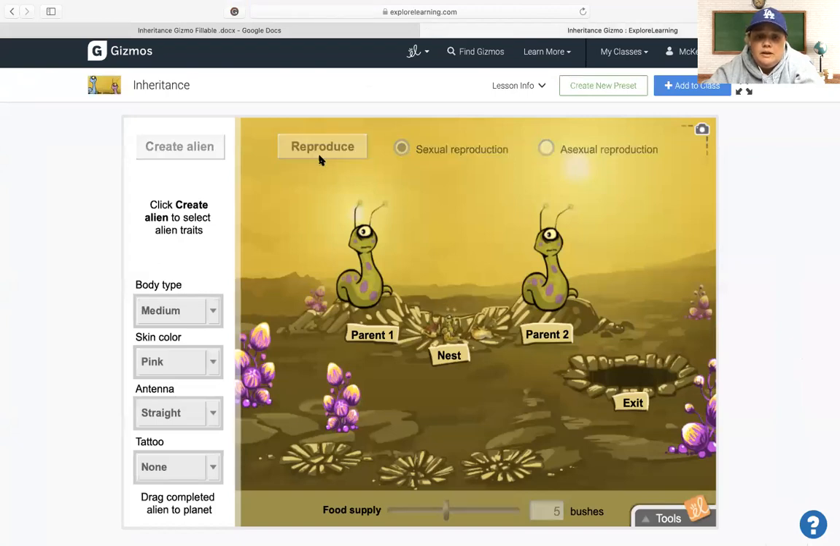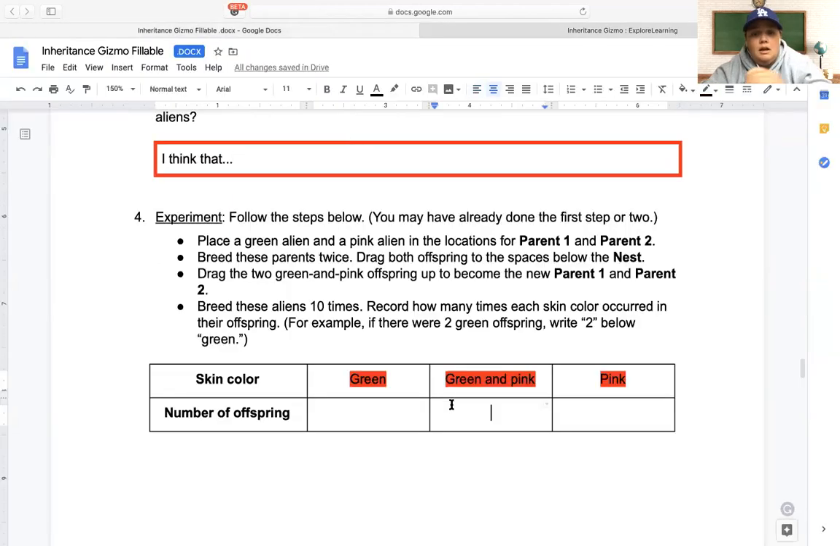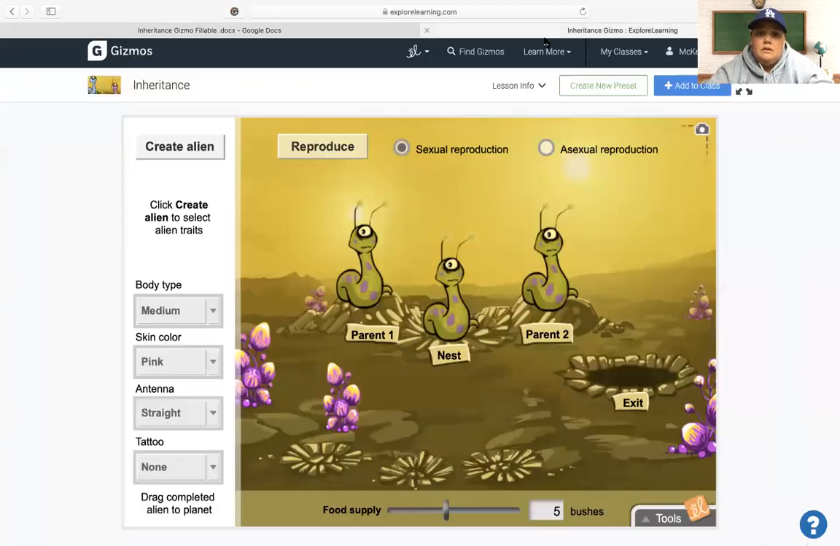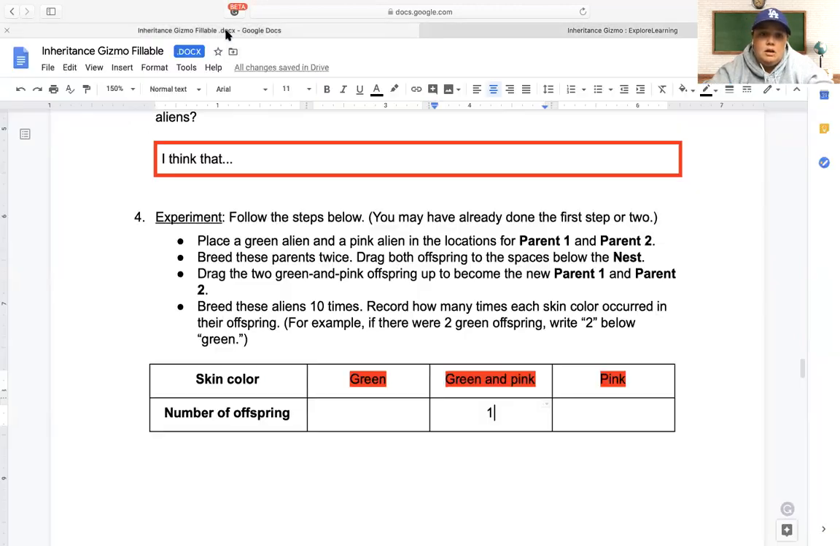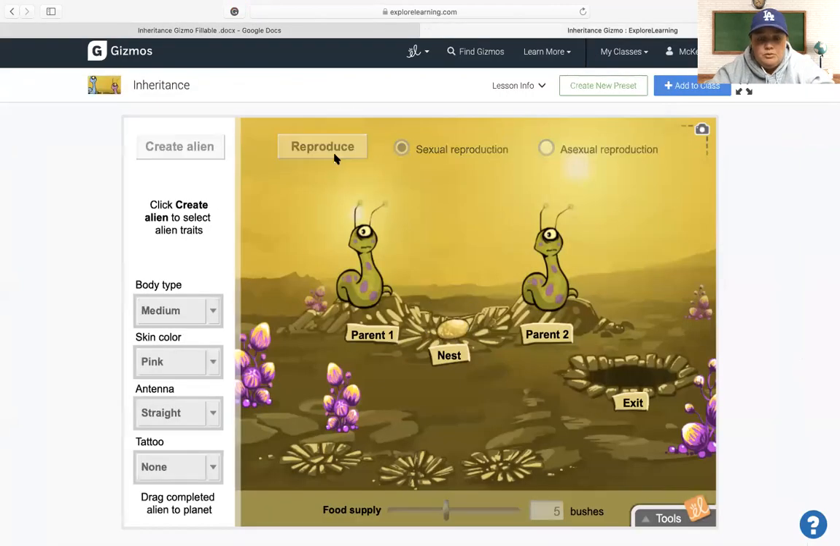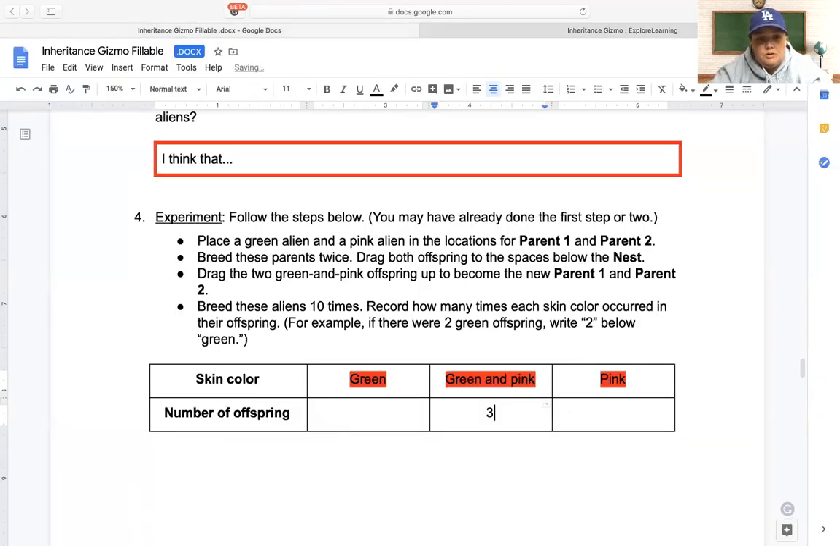So the first one we get is green and pink. So I would go back over here and I'm going to put 1. Then I hit reproduce again and I get green and pink. I'm going to switch that to a 2. Reproduce again. I'm getting green and pink. Go back over here, put a 3.